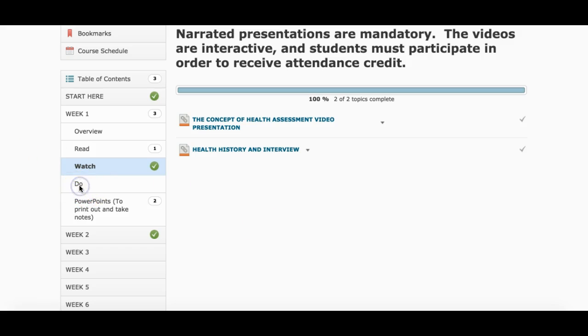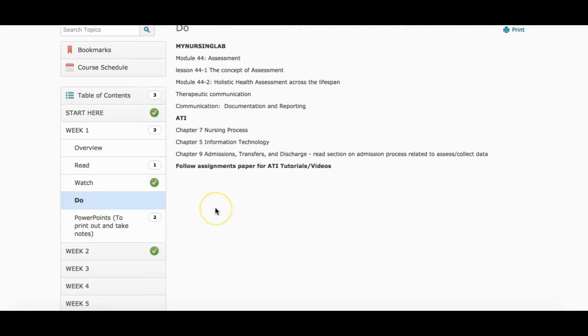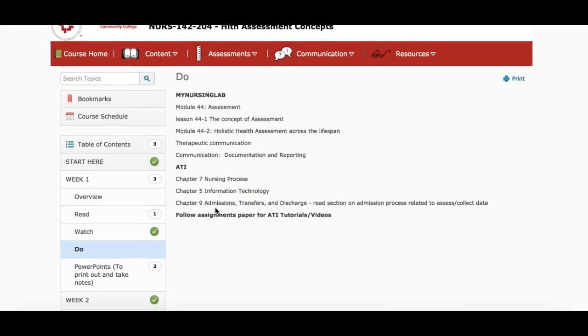When you get down to the Do tab, it just gives you some things that you can do to reinforce your reading. My Nursing Lab, which if you aren't set up in that at this point, you will be, lets you know the modules that correlate with your reading. And also there's plenty of reading in ATI. I have down here follow assignments paper, which I showed you, for ATI tutorials and videos so that you know exactly what you need to do.